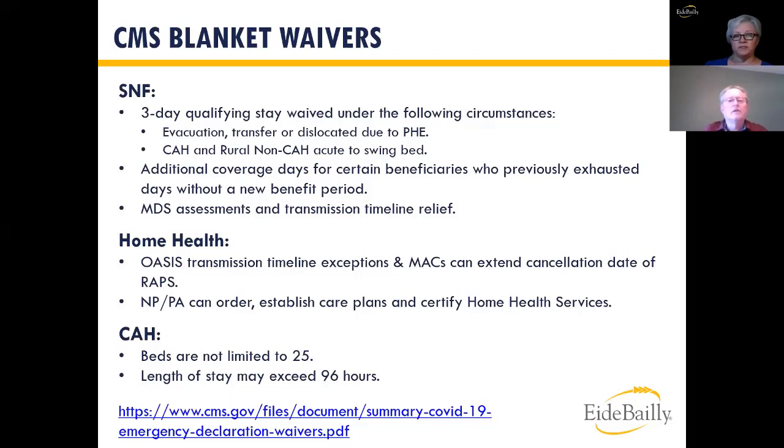For home health, there were some exceptions in the timelines for OASIS, and MACs can extend the cancellation date of the RAPs to give you more time to get those things taken care of. And then for critical access hospitals, the beds were not limited to 25 beds if you have a need in your area, and the length of stay could exceed 96 hours. All of that information can be found in this link that we have attached here.